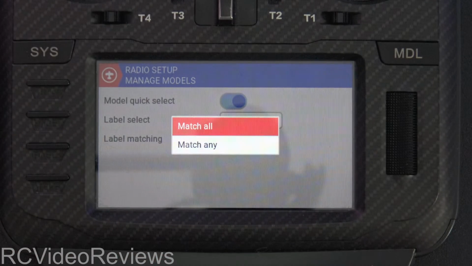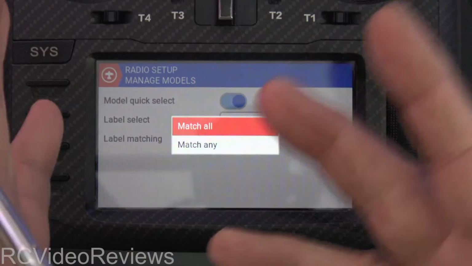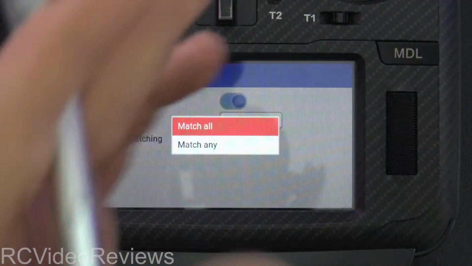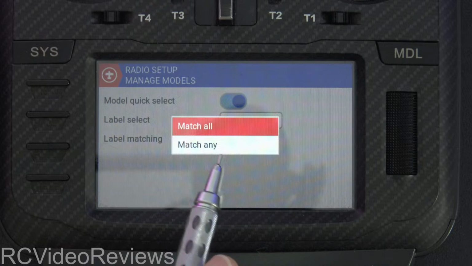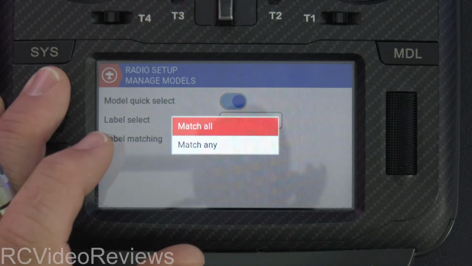So in my case, I use that today label. It could be today or a jet or a 3D plane. If any of those labels match, then it would be displayed. So match any, match all. That's what they're talking about on that one.